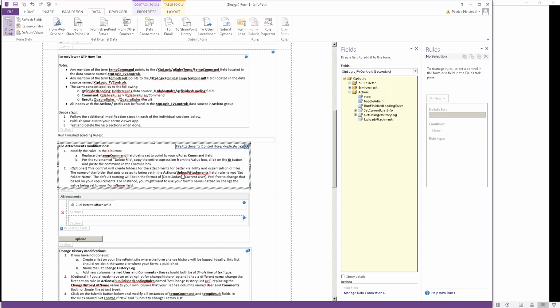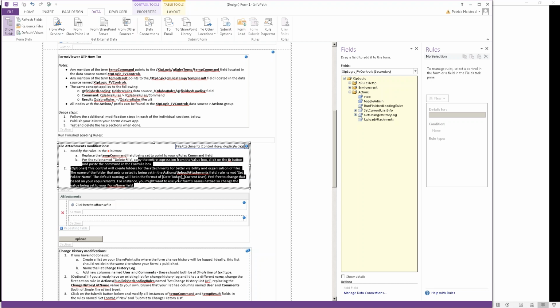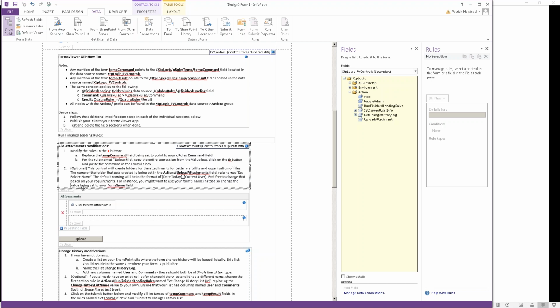set folder name. Okay, so we can change the name of the set folder. Currently it's just using the date and the current user for the form name, and we'll just leave it like that for now. So I'm done with this step, so I'm just going to delete this whole section.